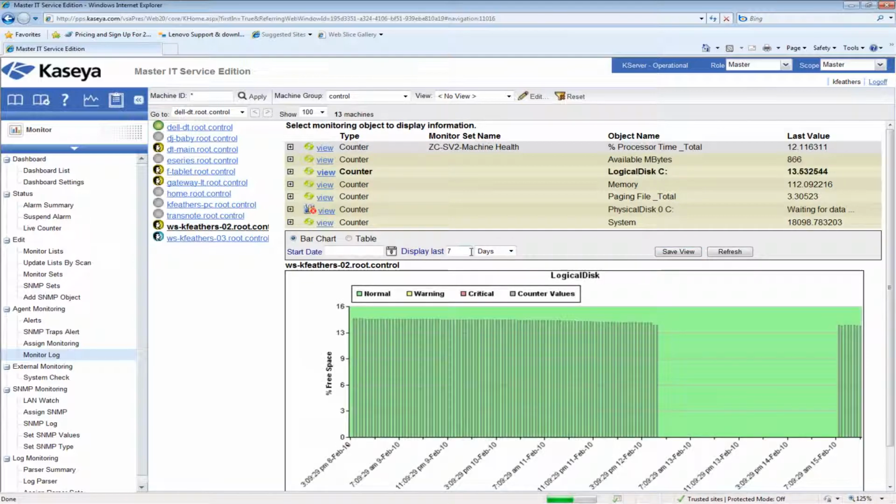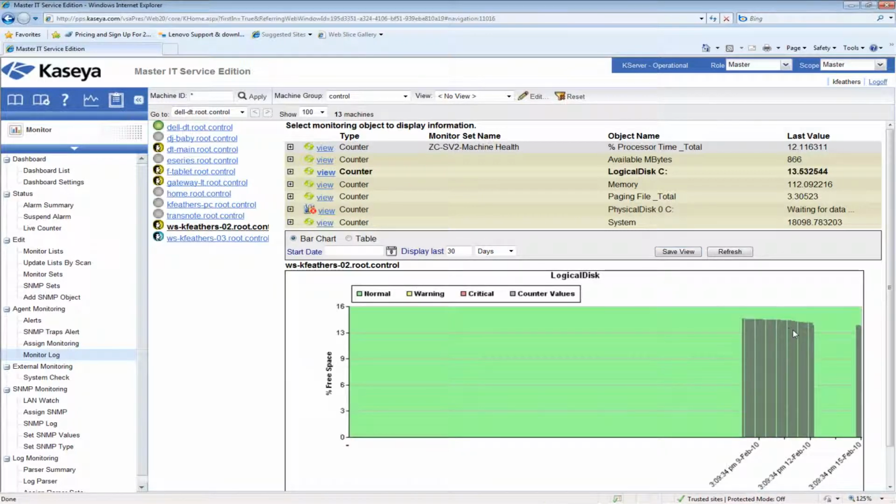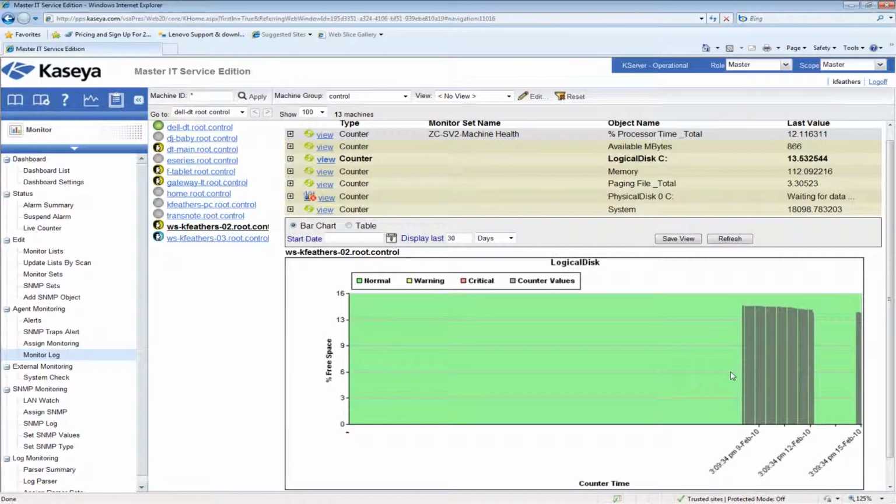Logical disk, looking at this over a period of 7 days or 30 days, I can see a pattern with which I'm losing disk space. So if I have a situation where I recognize that I'm getting low on disk space, I can look back in time and see whether or not there's a single event that has caused me to drop down, or if it was a gradual decline.